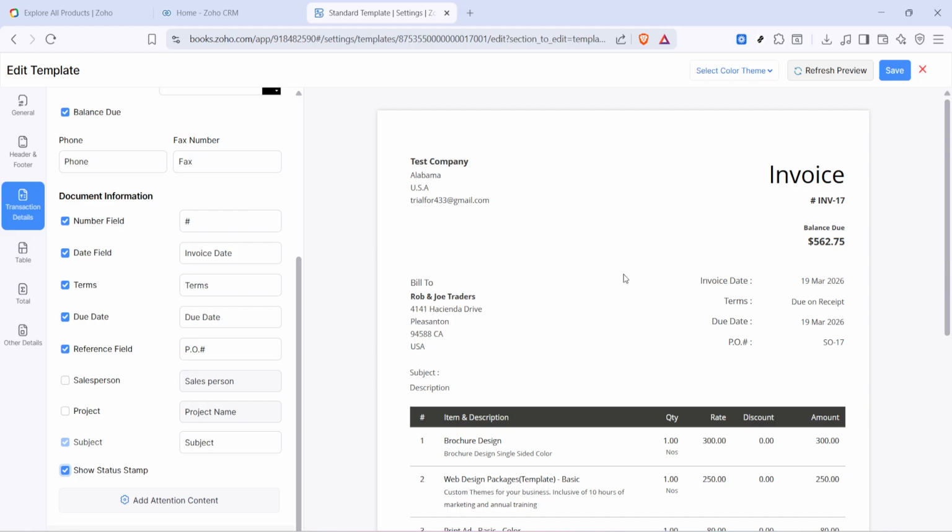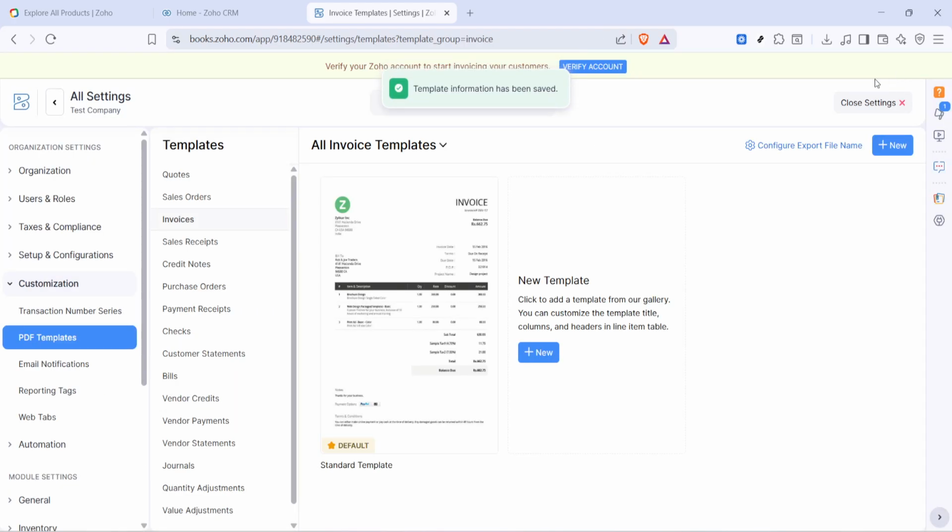Finally, click Save. This applies the change to the selected template so that any invoice PDF you generate with it will carry the correct status watermark automatically. From now on, when you download or email a PDF from this template, the stamp will appear based on the invoice's real-time status, keeping your documents clear, professional, and compliant.